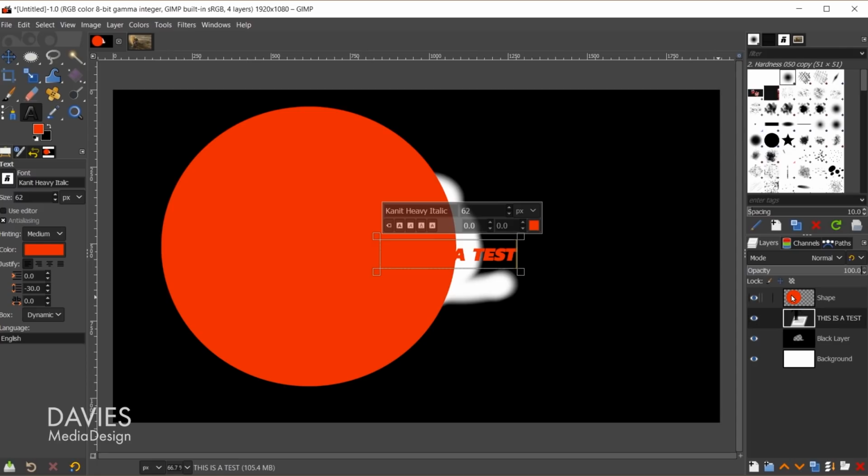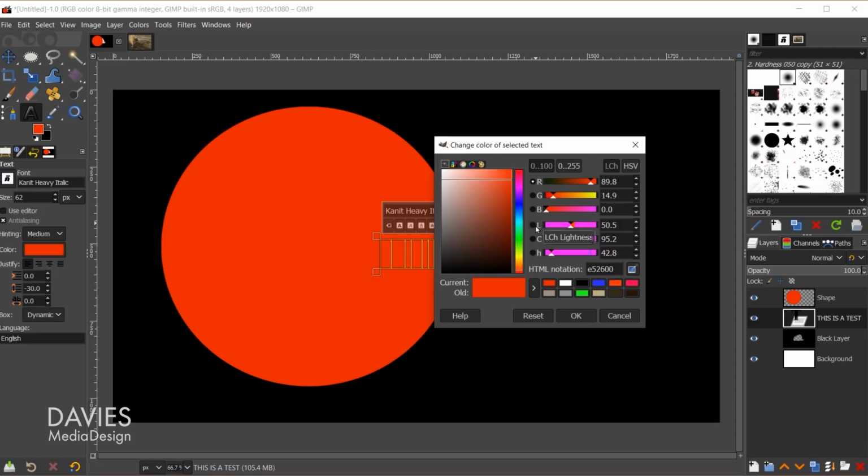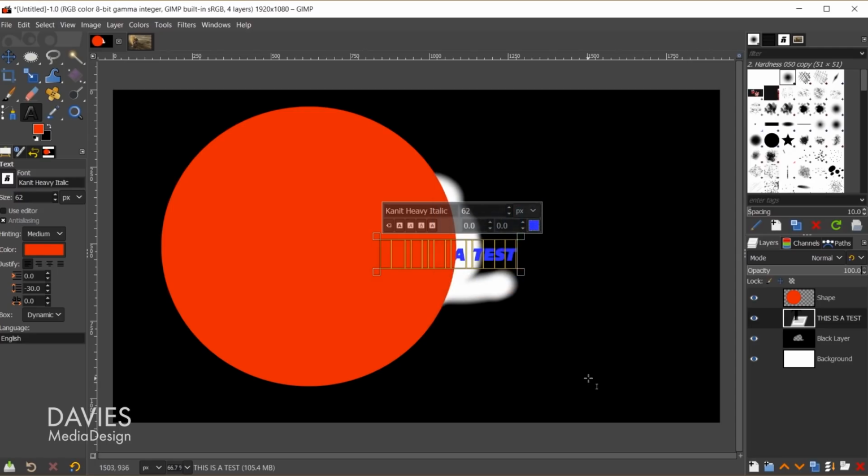So now the text layer is below the shape layer in the stacking order, but above the black layer. And because of its position in the stacking order, it's being obstructed by the shape. It's kind of hard to tell because the shape and the text are the same color. Let me hit Control-A to select the text and just click to change the color here to blue.